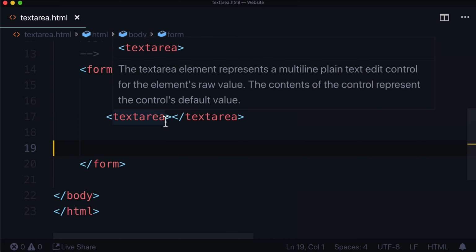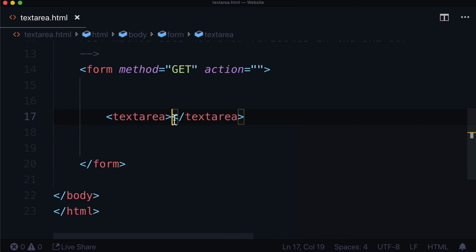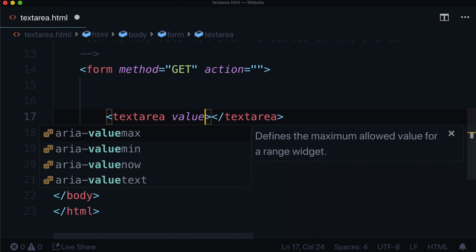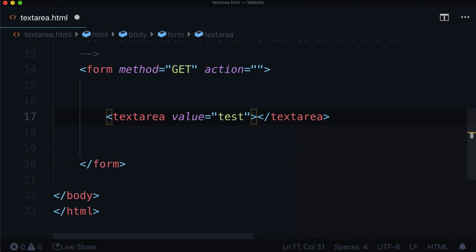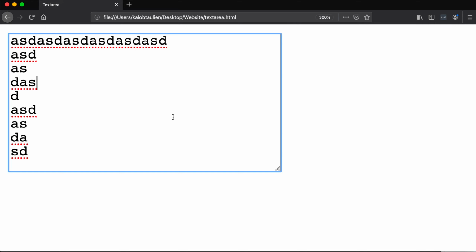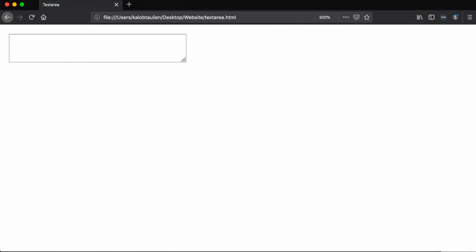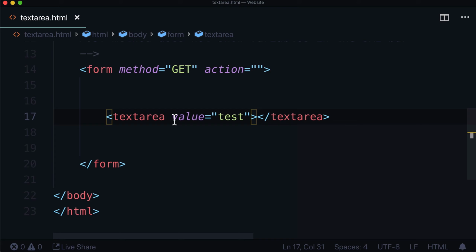So your text area has an opening and closing tag, and if we wanted to have some sort of default value in here, we don't put value. So value is equal to test. This is what we would do with an input field. We actually need to give that a hard refresh and there's nothing in there. Whereas with an input field, it would have that in there already.